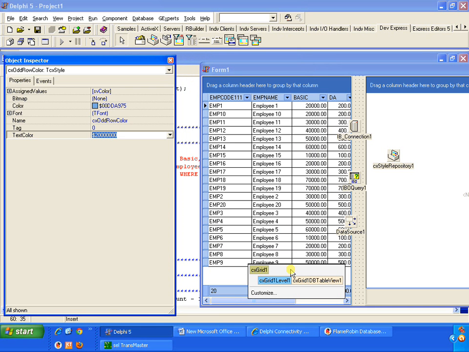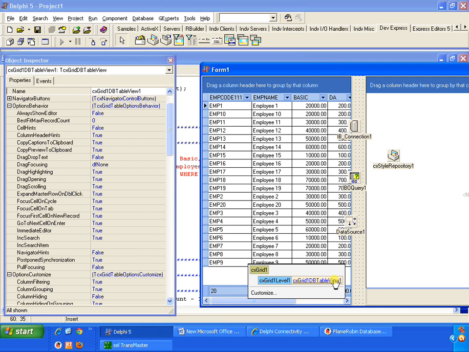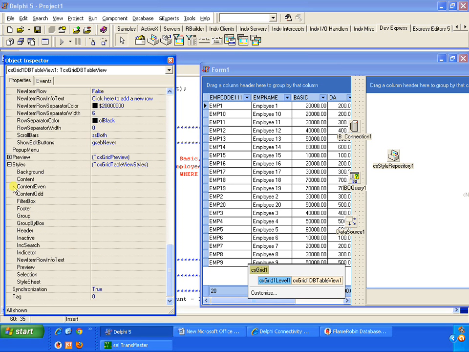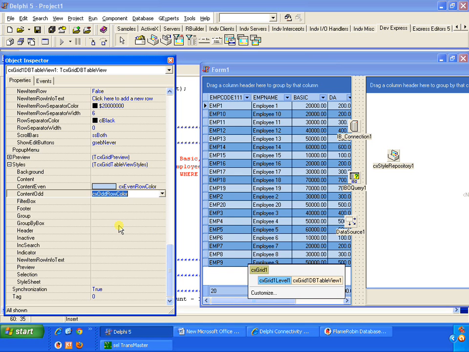Now what we will be doing here, we are selecting once again the view area and going to the style section. Here you could see content even and content odd. So if I say content even, I will select here. As you could see the difference, 0, 2, 4, and content odd. So this is the way. I think only in design time itself you are able to do it.